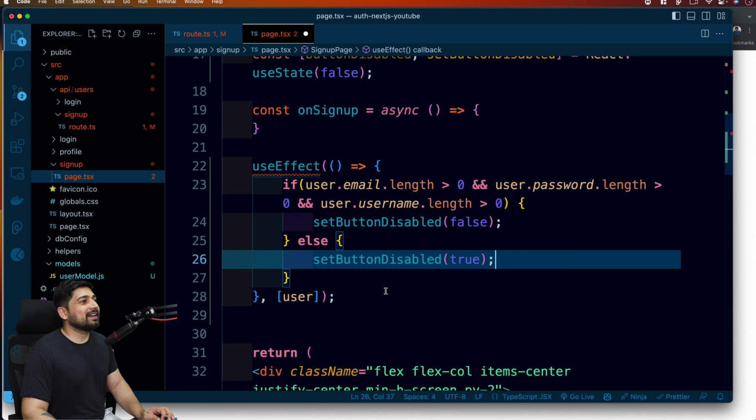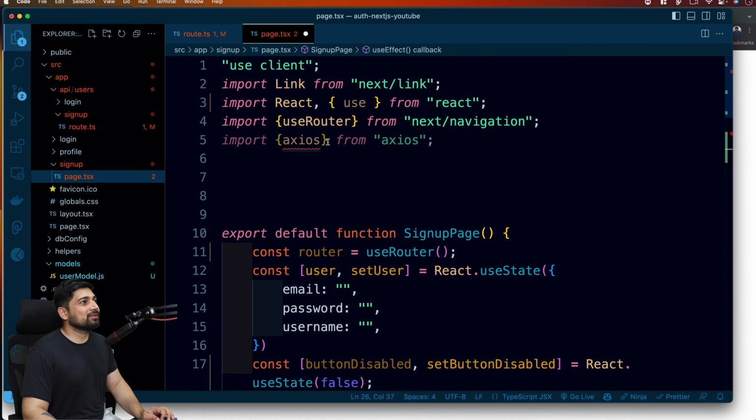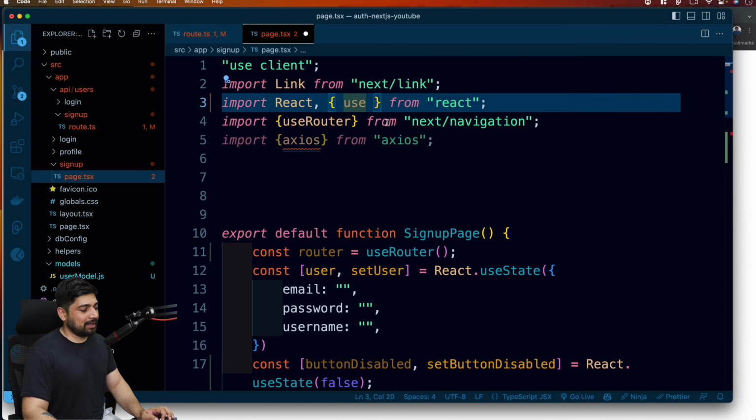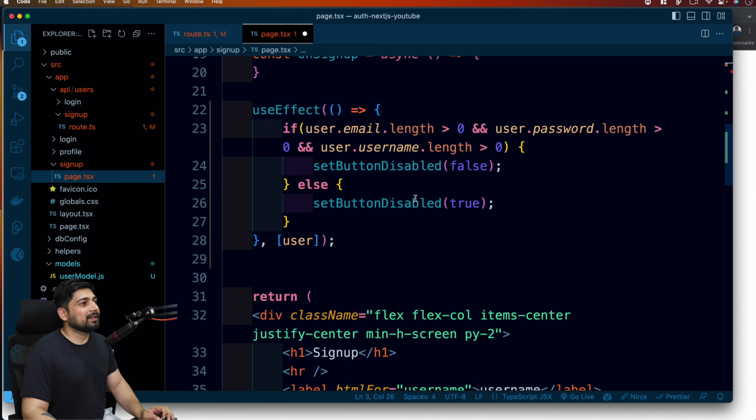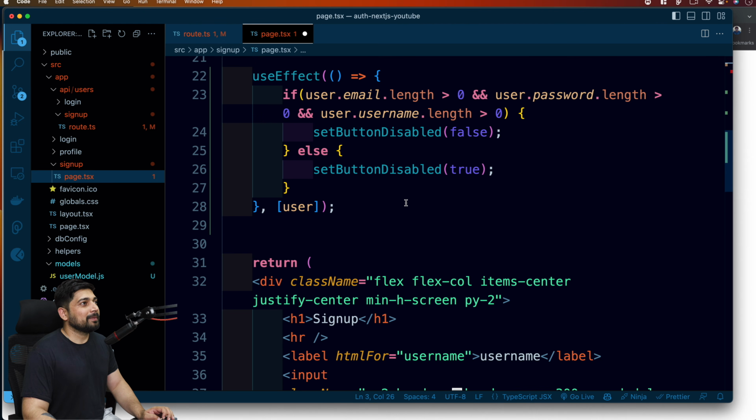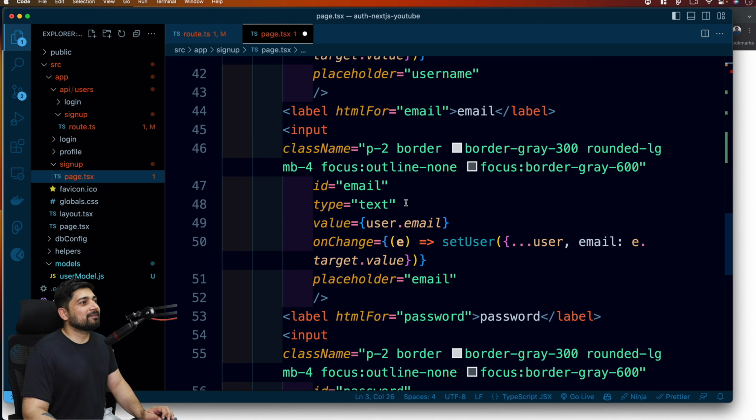We can run this. And again, this useEffect is not available. So I need to go to React and say, hey, we will be bringing useEffect. And there we go. Now we can do it. And based on this, we can check out some fun stuff here as well.